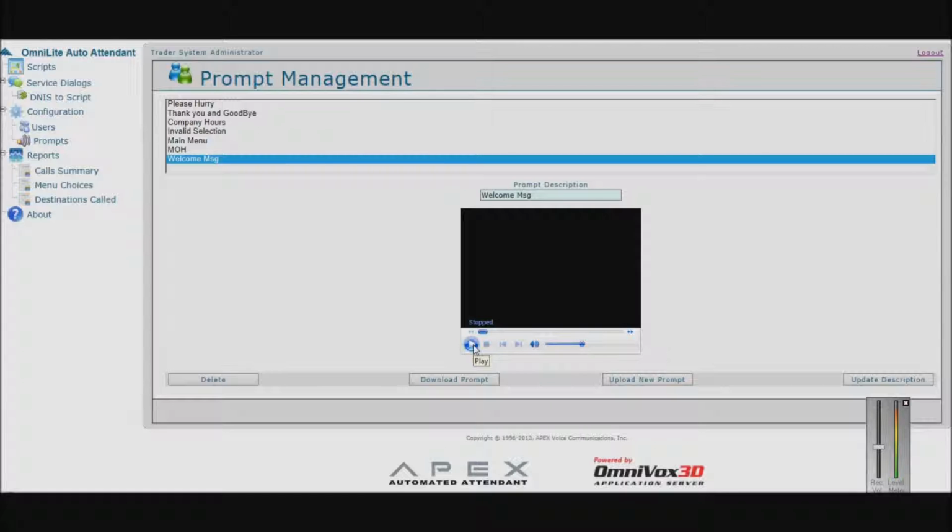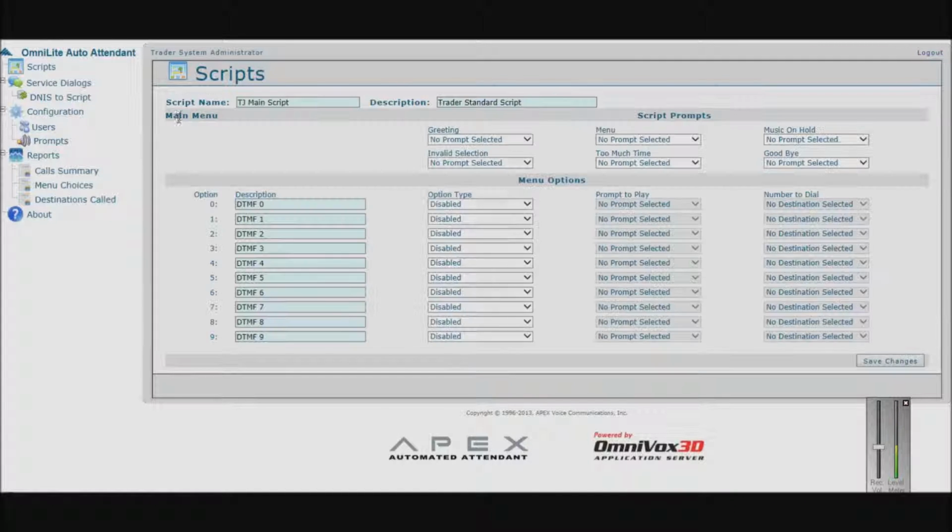Once I have my prompts recorded, I can go back to my script, and in this case I can click on the TJ main script, and I now have the drop down to build my initial menu. Where it says greeting, I can look for my welcome message. For my menu, I can look for my main menu. For music on hold, I can choose my music on hold prompt. Same with invalid selection, same with too much time, and in this case my thank you and goodbye message. So there I've created the basic prompts for my scripts.